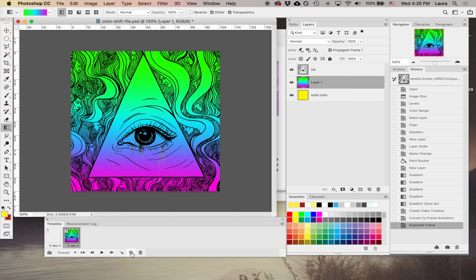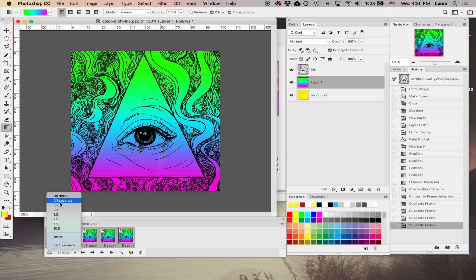So what we're going to do right now, we're going to add about 5 different frames. You can see right now it says 5 seconds. That's how long Photoshop is going to linger on each frame. But I'm actually going to hold Shift and click on the first one to select all of them. And I'm going to change all of the times to 0.1 seconds. So this is going to go through pretty rapidly.